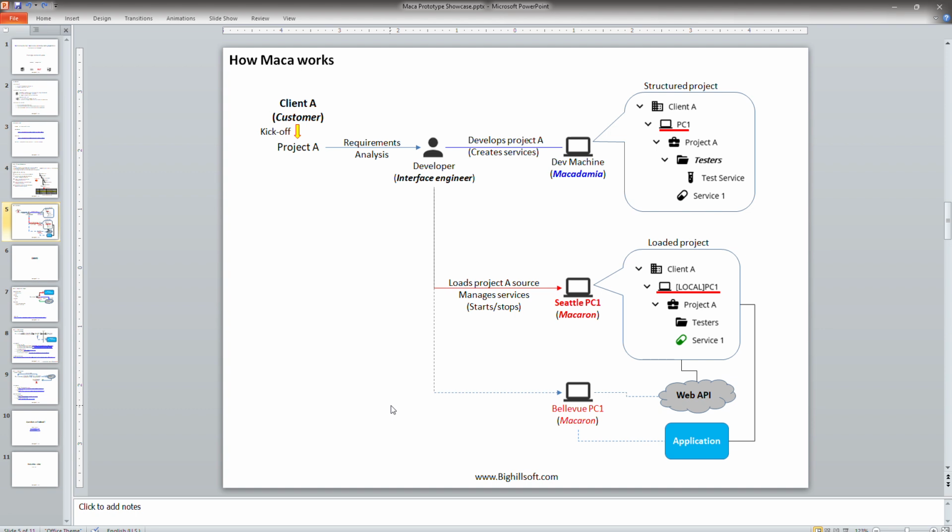As I mentioned, at the top level is the client, for example this client A, which is your customer, let's say, kicks off project A. And you, a developer, sometimes called an interface engineer, analyze the requirements. Then you will use Macadamia as the main tool, the IDE, to develop project A, for example, create the services. And as we briefly went over, you mostly structure the project first and then start building the services this way.